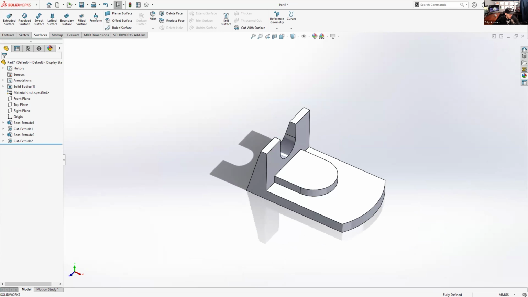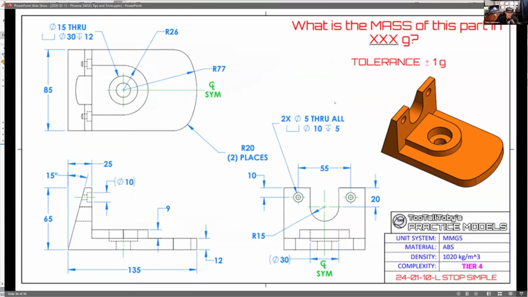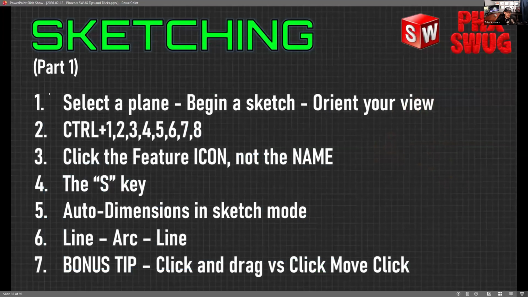So I think that's where I'm going to cut it for the tips and tricks presentation, just because I want to make sure that we have enough time for you guys to do the speed modeling challenge. But hopefully you learned a lot from that. In the sketching section, we talked about the select a plane, begin to sketch, orient your view, control 1, 2, 3, 4, 5, 6, 7, 8 for changing the different views, using the feature icon, not the name, using the S key, using auto dimension, the line arc line workflow, and the bonus.